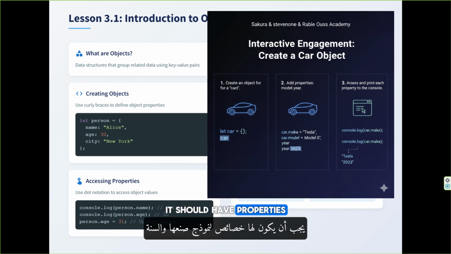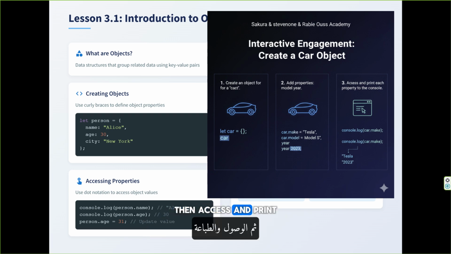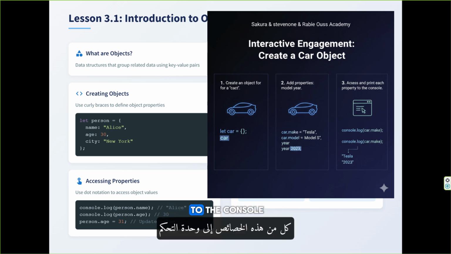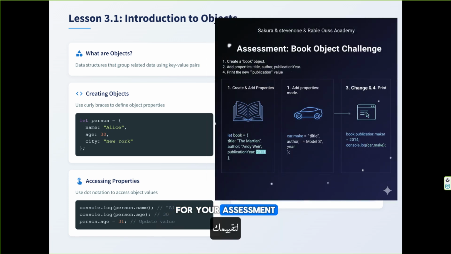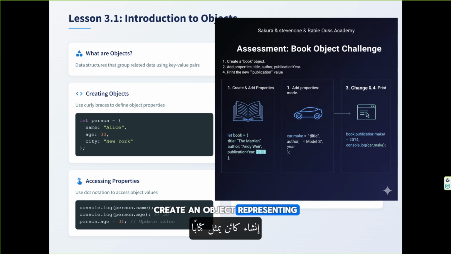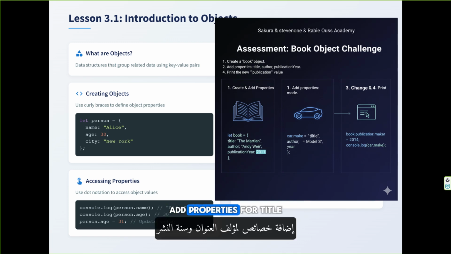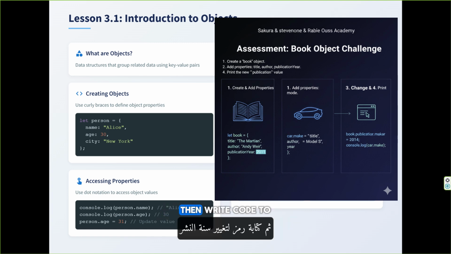It should have properties for its make, model, and year. Then access and print each of these properties to the console. For your assessment, create an object representing a book. Add properties for title, author, and publication year. Then write code to change the publication year and print the new value.